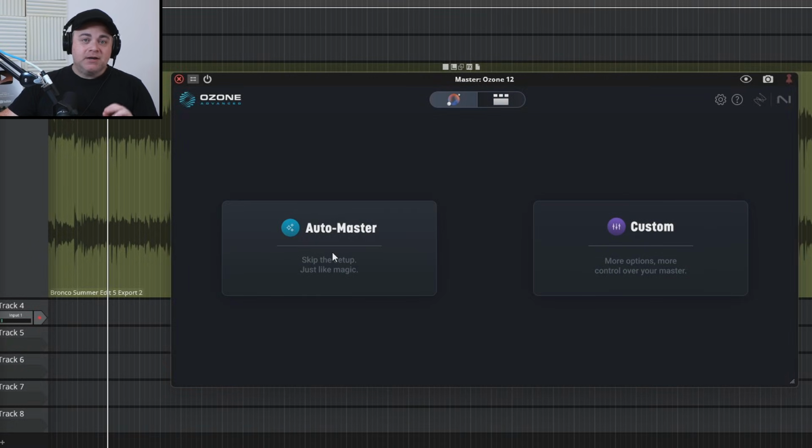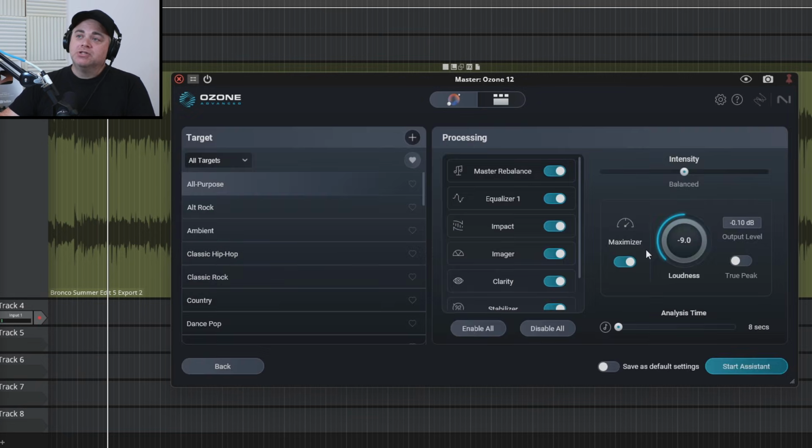Before, you just had this Auto Master. You didn't have another option, and you loaded the AI thing up, played your song through it, it listened, and it came up with some modules and settings that it thought suited your song. But now we can go into Custom. So even before it's listened to your song, we can set the target genre so it kind of has an idea right away of what you're doing.